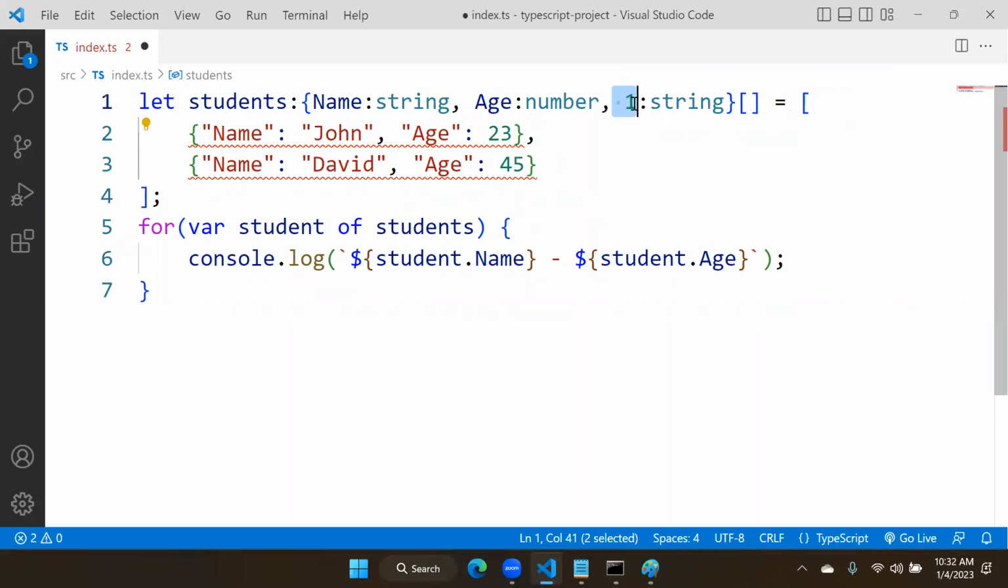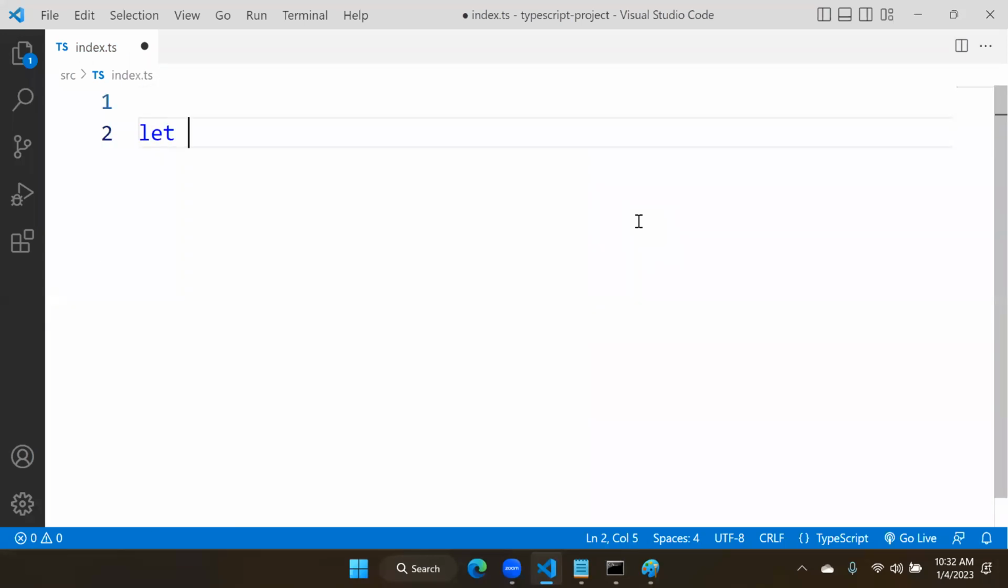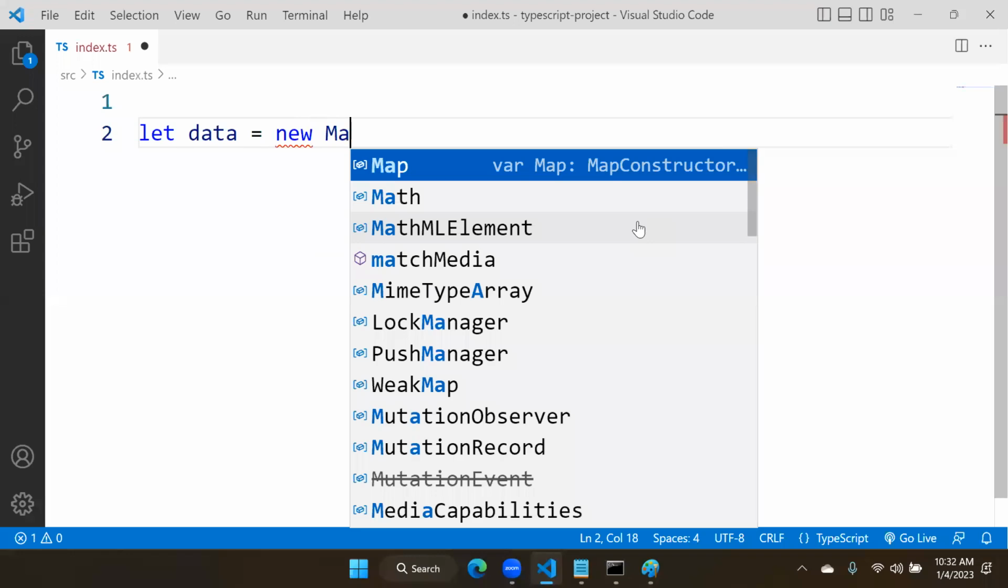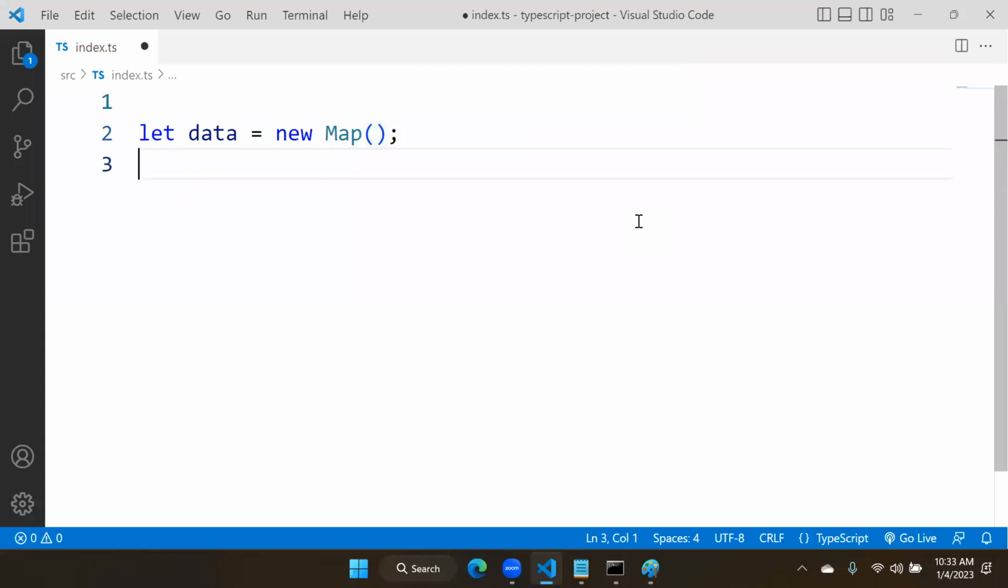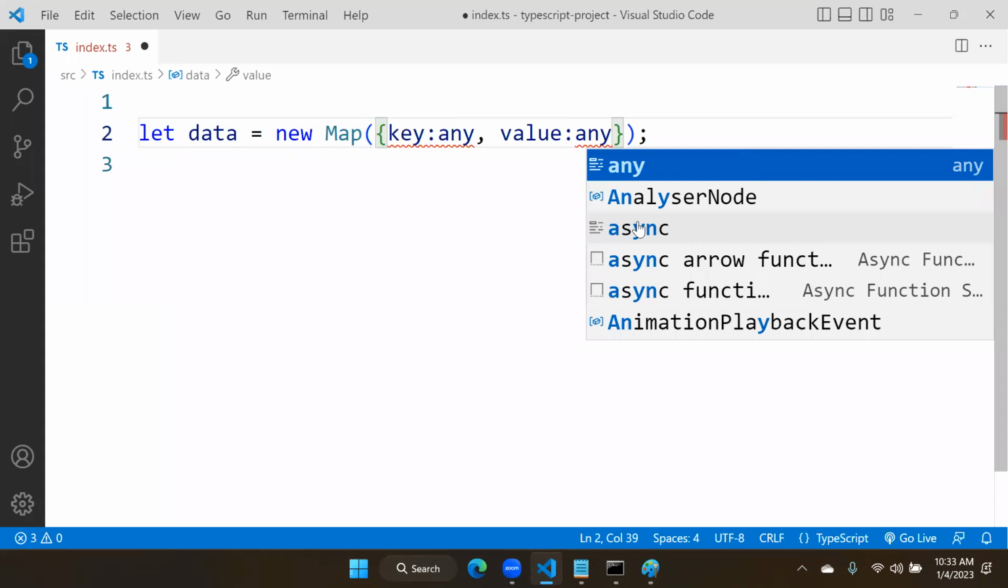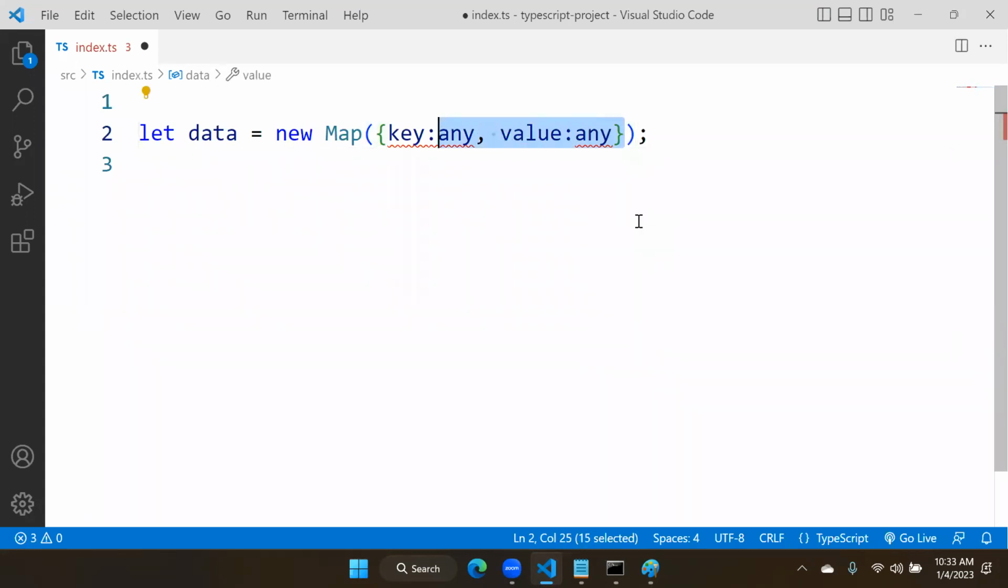That means actually it is like this. You cannot have other types of keys here. That is the reason in JavaScript we use it like this. Suppose some data, and we need to use new Map. And a map is a collection of keys and values. That means the key can be any type, and the value is also any type. But we don't write it like this, I am just showing you here.